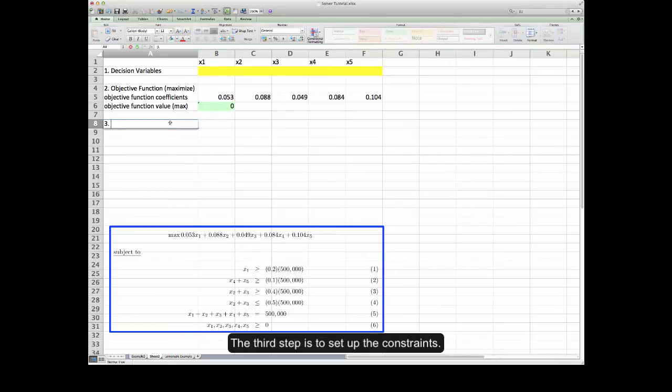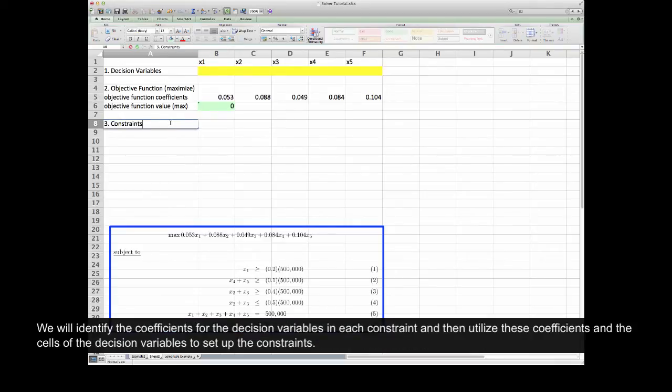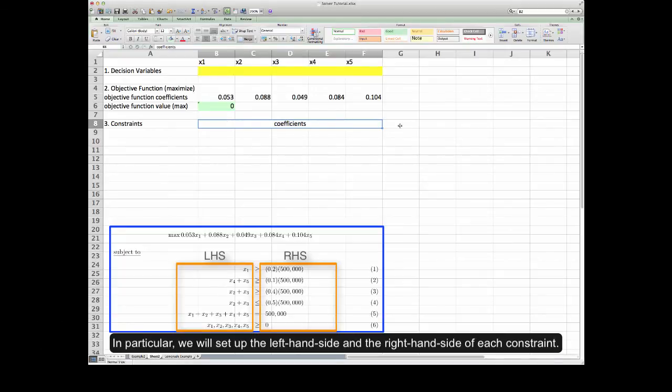The third step is to set up the constraints. We will identify the coefficients for the decision variables in each constraint, and then utilize these coefficients and the cells of the decision variables to set up the constraints. In particular, we will set up the left-hand side and the right-hand side of each constraint.